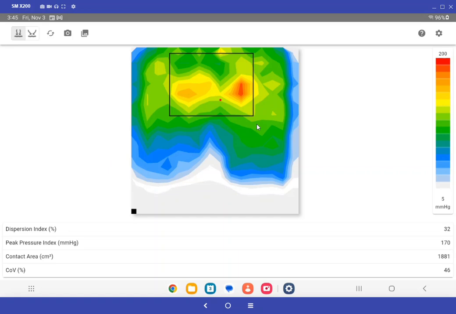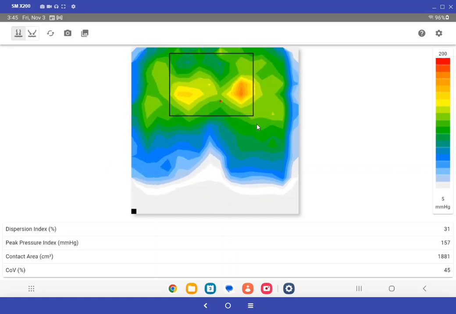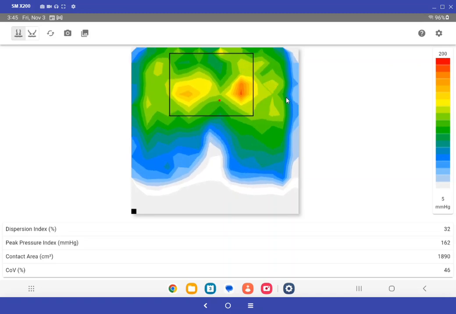So that's a very quick orientation of the BodiTrak Lite system, and we'll go into settings in the next video.